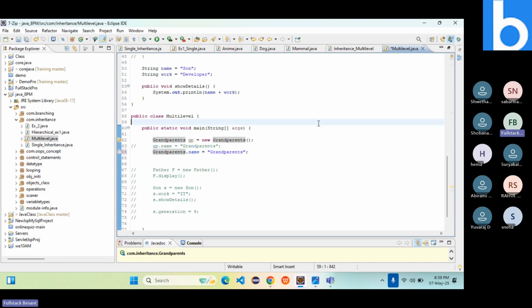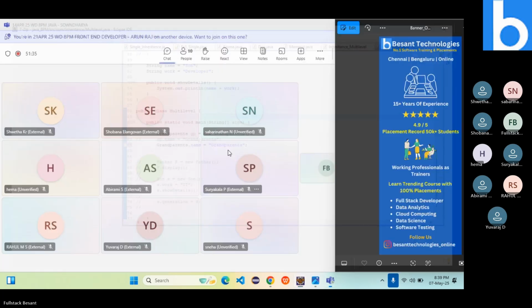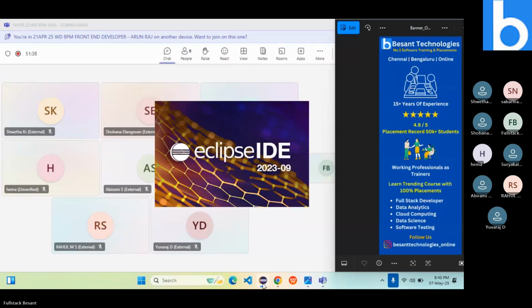Now we can print this value. But I don't know where my terminal is. Once again, guys. So this is by using the static keyword in my variable.